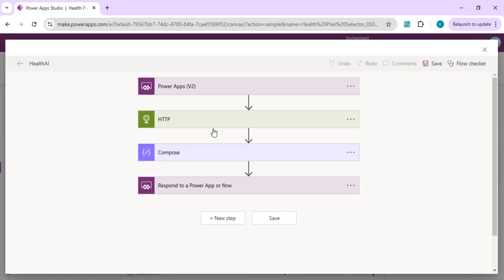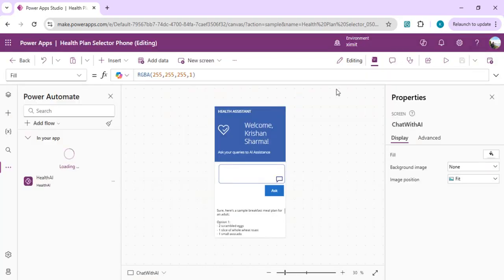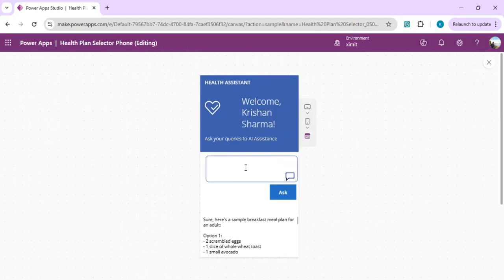So it will take the input from our Power App and will again query the HTTP. And once this large language model has been queried with the REST call, then post that we'll be just responding that into our Power App again, and it will respond or show that in our Power App.